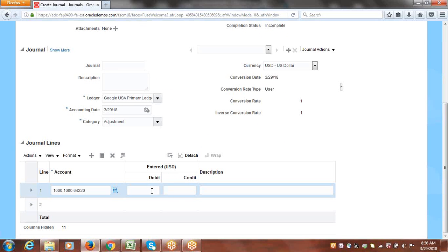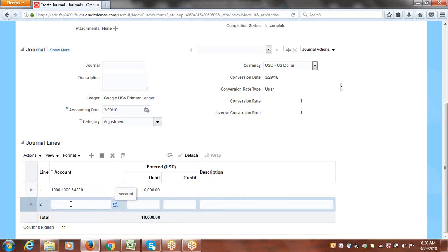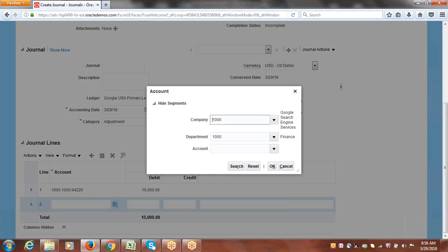So we'll make this account as expense debit account, say $10,000. Now we'll go and create the credit line. Just place the cursor in the next row. The field will open. Click on the search field, the search icon.